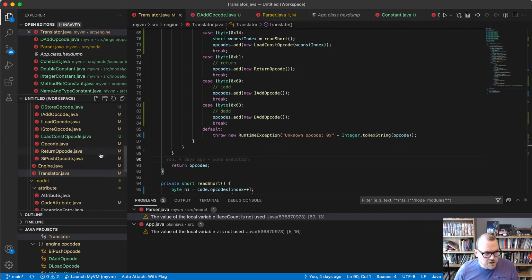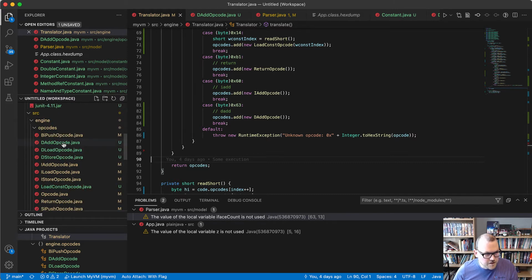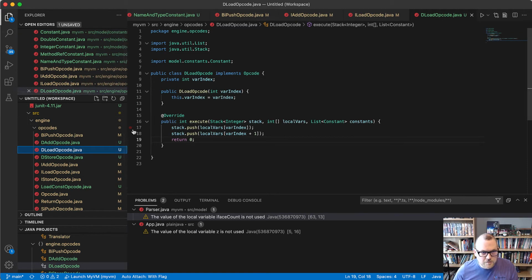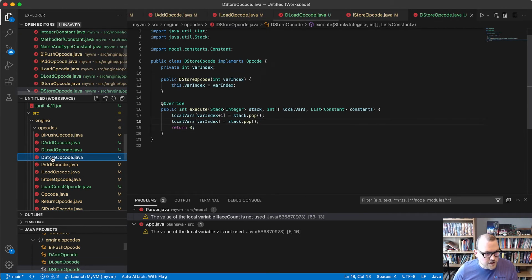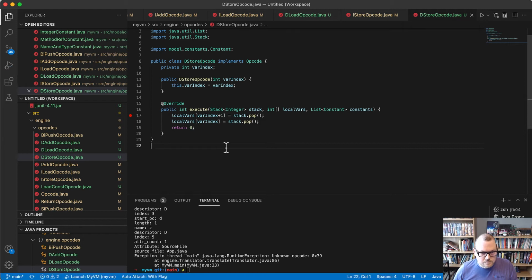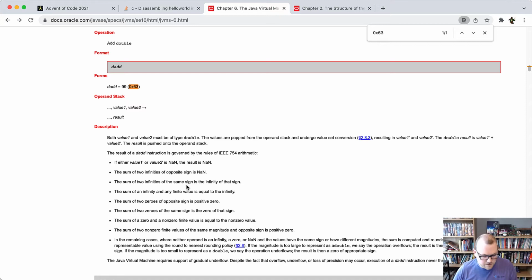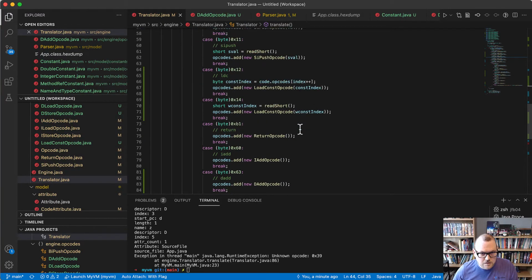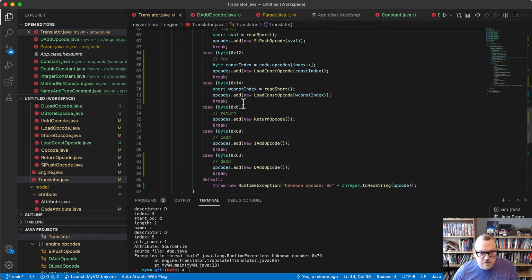Okay, so we might be ready to run this. This time I definitely want to look at what's going on in each of these opcodes because I'm not sure that this is going to work correctly. Opcode 39. This is a D store with an index, so index is a byte. So this is a different D store.